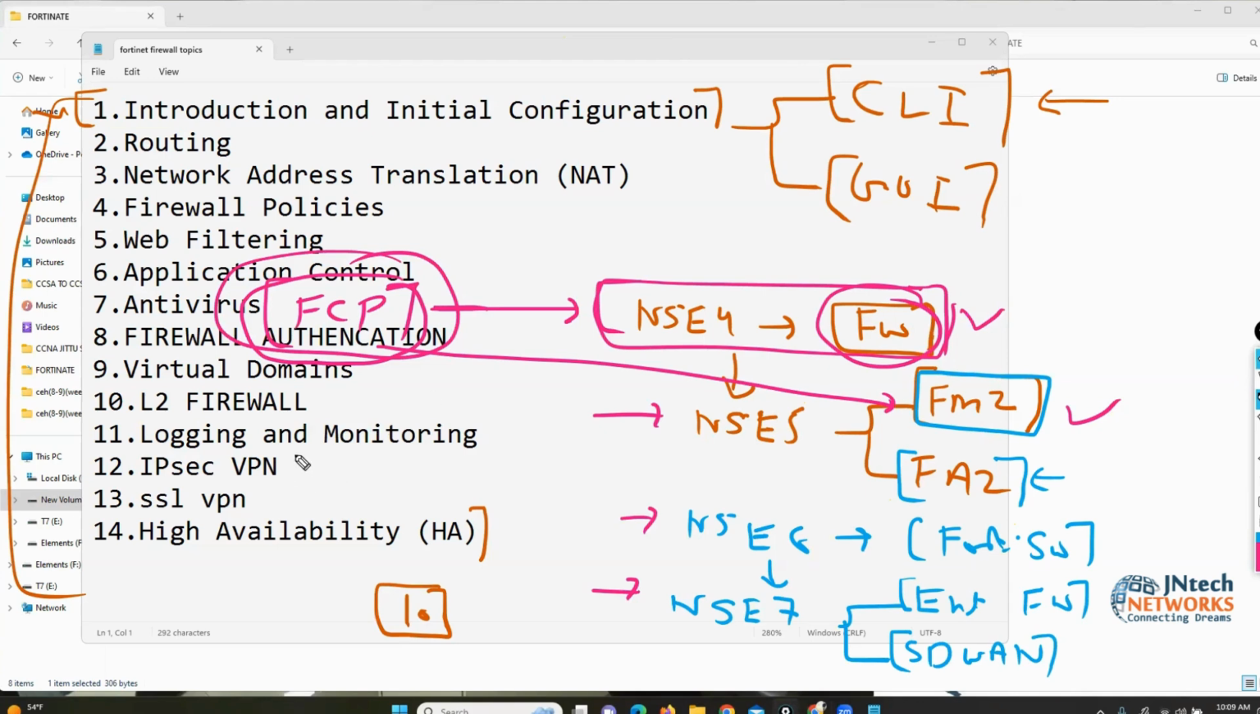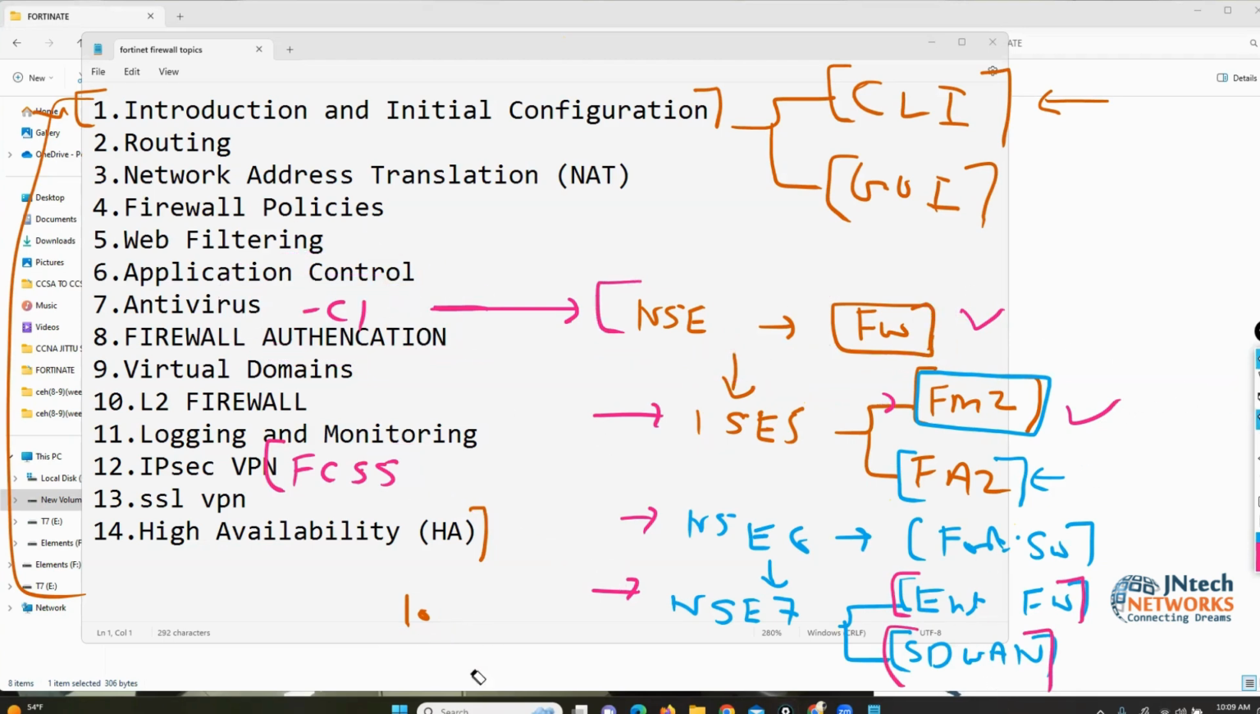Now we have FCSS, Fortinet Certified Security Specialist. For FCSS, you can go for NSE 7. You need to crack two exams, Enterprise Firewall and SD-WAN. Okay. Let's focus on our topic, everyone. I hope it's clear. We have multiple certifications, right?